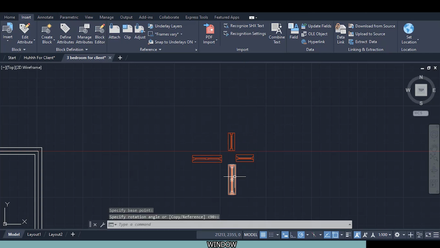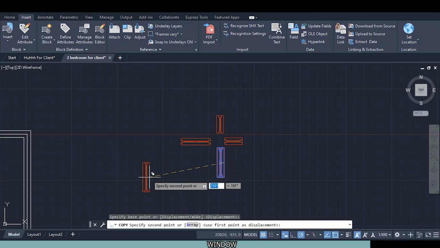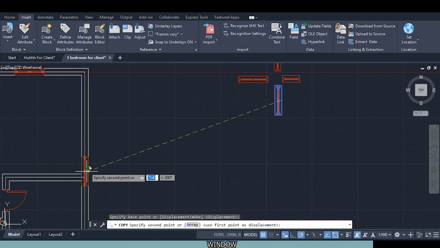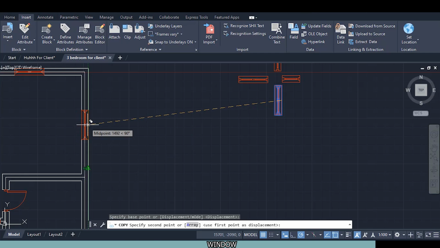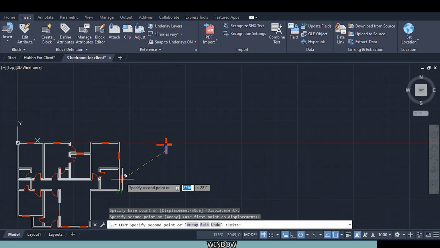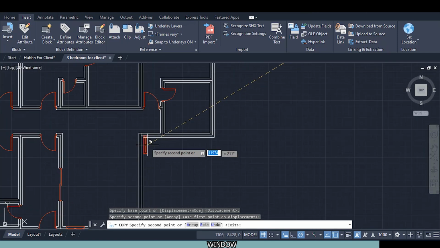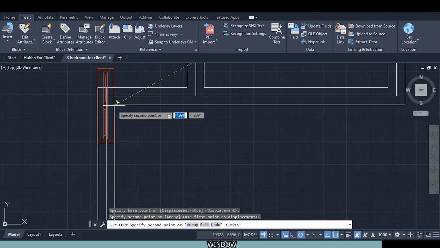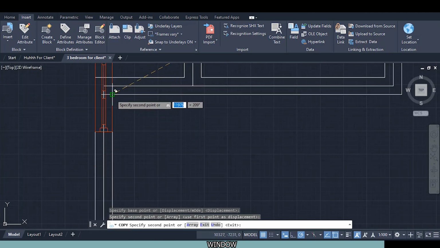Just click, select this window, right click, click on copy, pick a base point. The midpoint will be perfect. I pick that, I come this way, it will try to snap. You already know this. And I'll just put it right there. And now one for the living room. It will try to snap to this endpoint, so just hover over there, then click, just drag and come this way. And I want to place it. I'm going to track again.